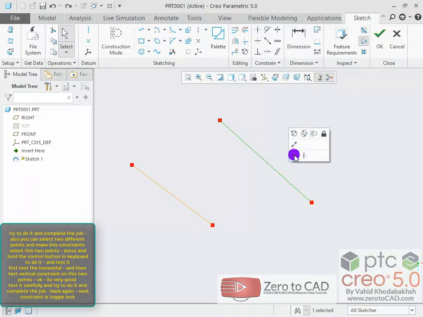Also you can select two different points and make these constraints. Select these 2 points. Press and hold the control button on the keyboard to do it. And test it. First test the horizontal. And then test the vertical constraint on these 2 points. OK. It's very good. Test it carefully and try to do it and complete the job.